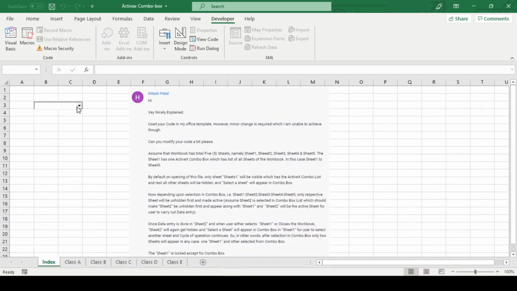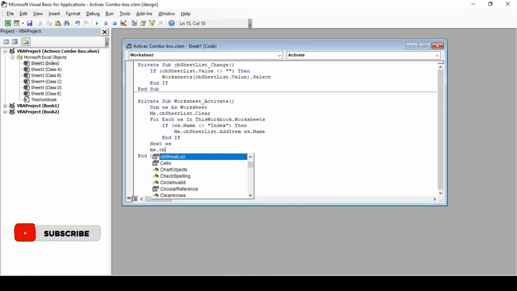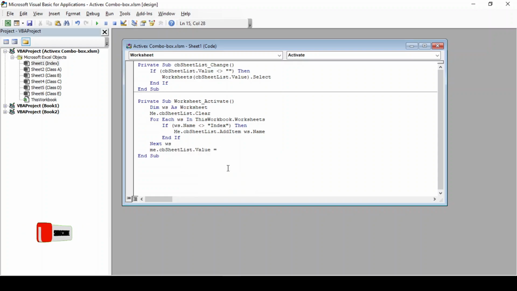Let's do one more thing. By default, the value of the combo box is blank, which doesn't look good. So we'll give it a text like "Select a sheet". To do this, we'll go back to our code, and after adding all the sheet names in the combo box, we'll set the value of the combo box to "Select a sheet". We'll write Me.CB_sheet_list.Value = "Select a sheet".